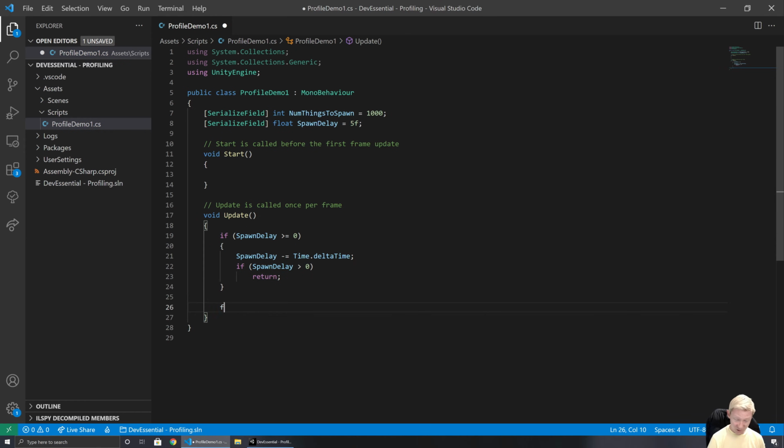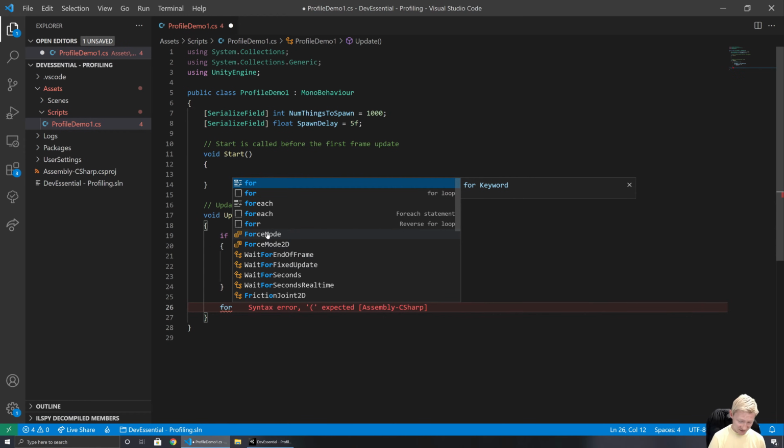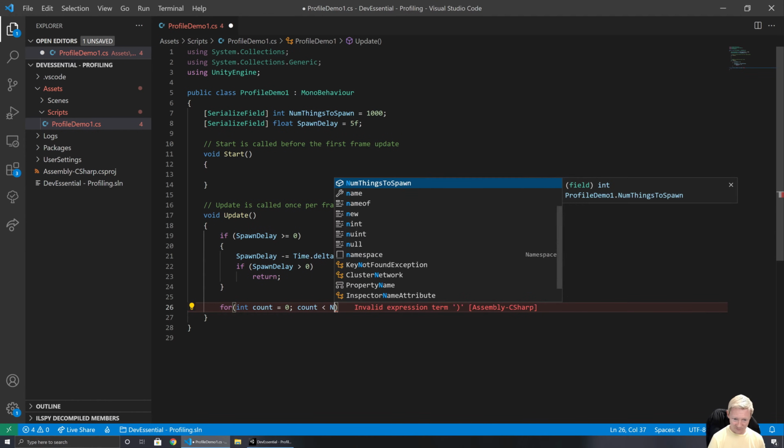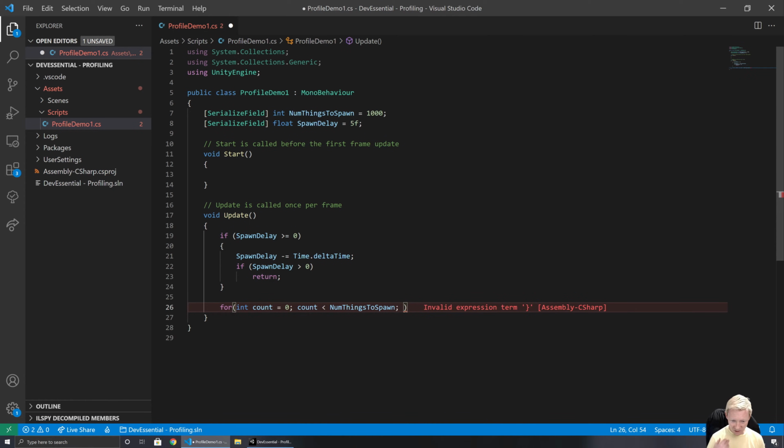Now what we're going to do is spawn a whole bunch of things. Count 0. I just want to do a whole heap of spawning because this is something where memory allocation is going to have a bunch of things associated with it that are going to make it slow, which is what I want.